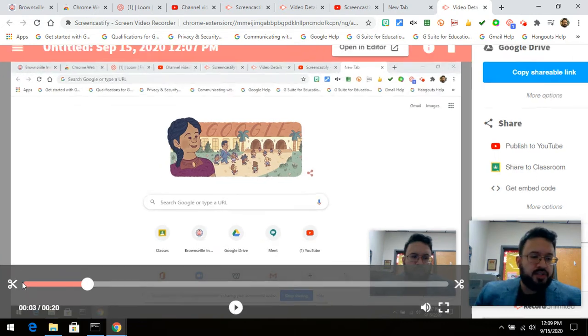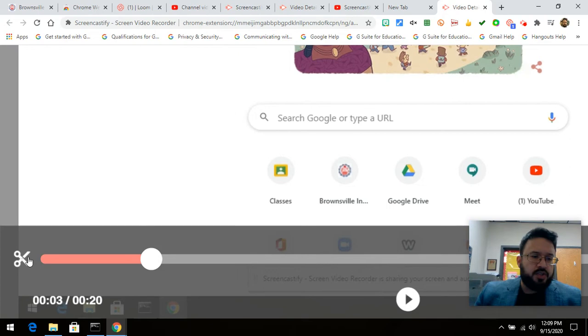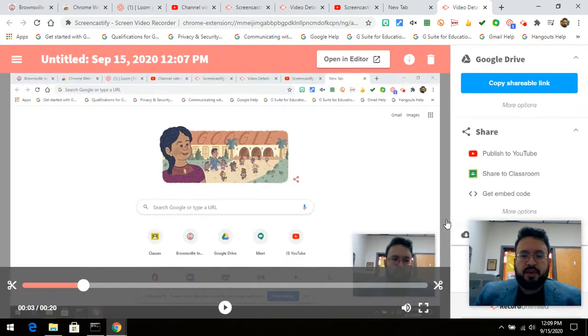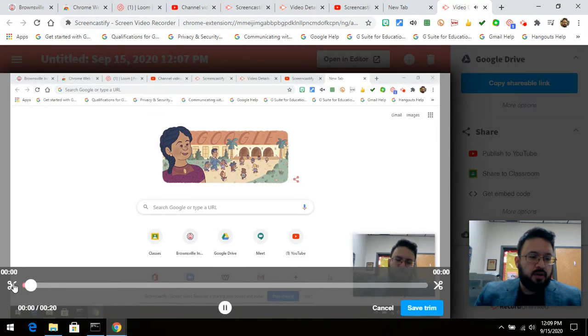Notice you have these little scissors icons. This is so that you can trim the video. Even with the free version of Screencastify, you can always trim the ends of your videos. This is a sample recording purely for demonstration purposes.